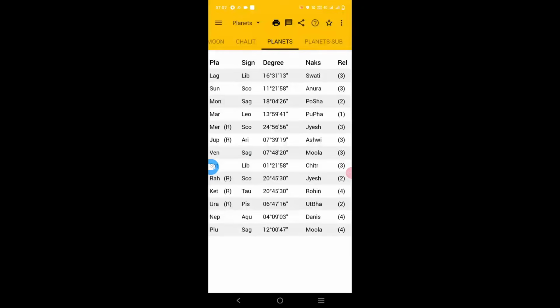So this is how you can find the nakshatra of your Rahu, as well as you can also see the nakshatra of all other planets in your chart. Sun is in Anuradha, Moon is in Purvashadha, Mars is in Purva Falguni, Mercury is in Jyeshta, Jupiter is in Ashwini, Venus is in Mula. So you see, this is how you can find out the nakshatra in which your planets are placed. It's very easy and it's very fast.